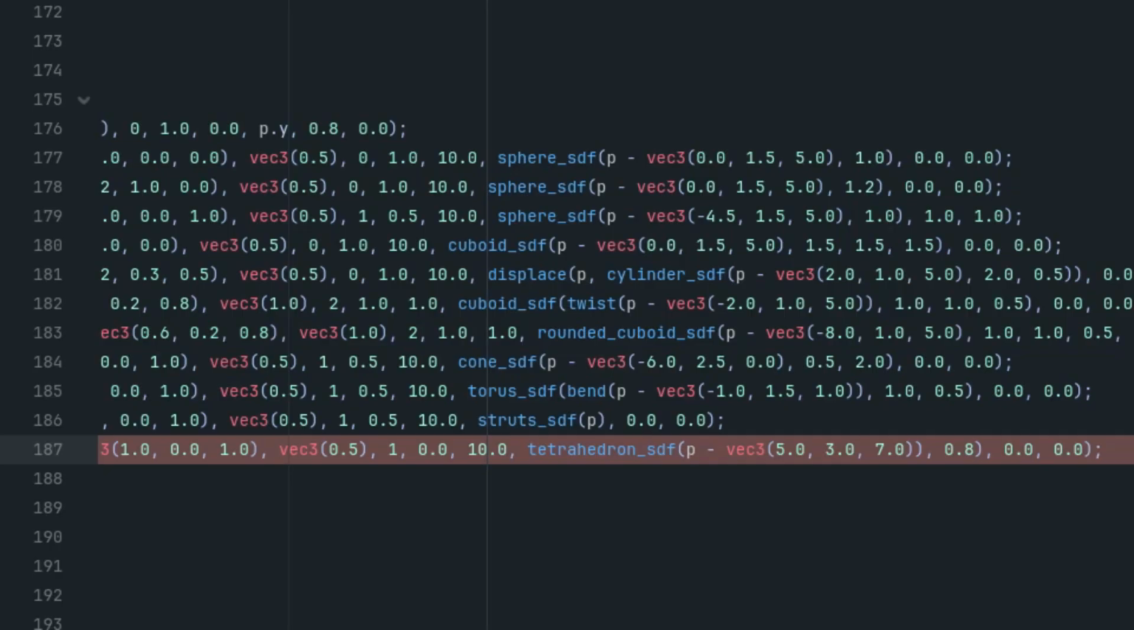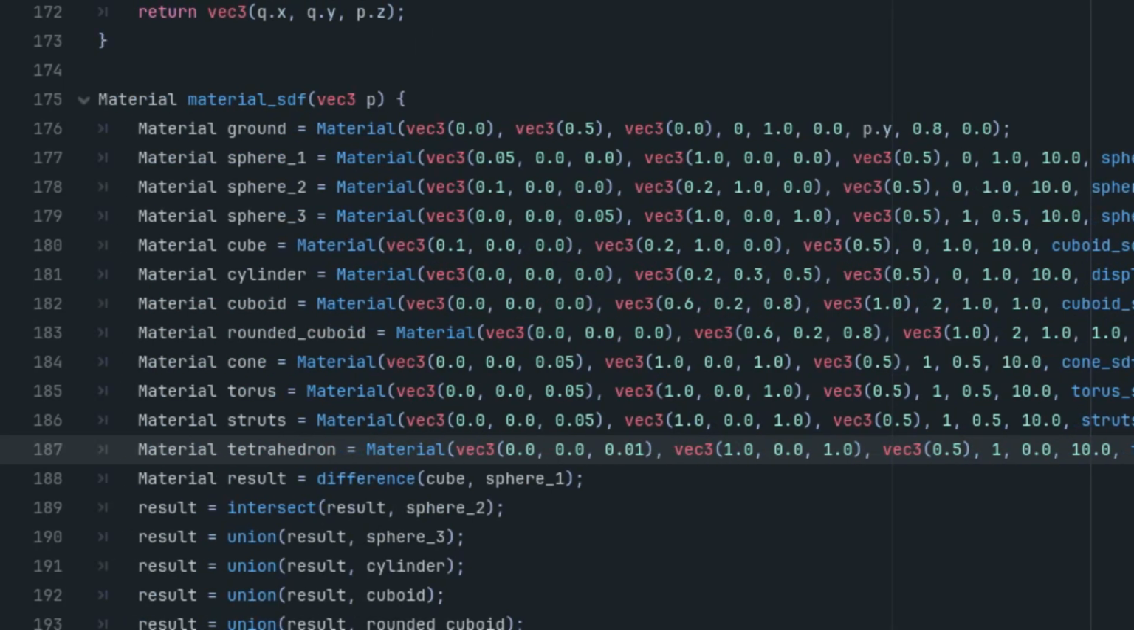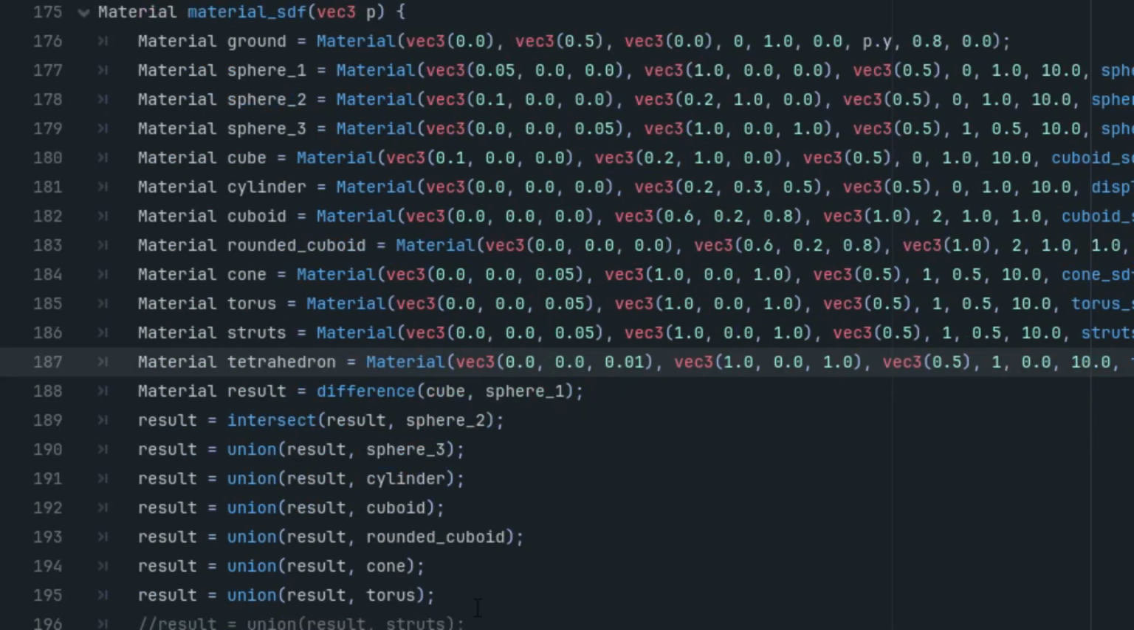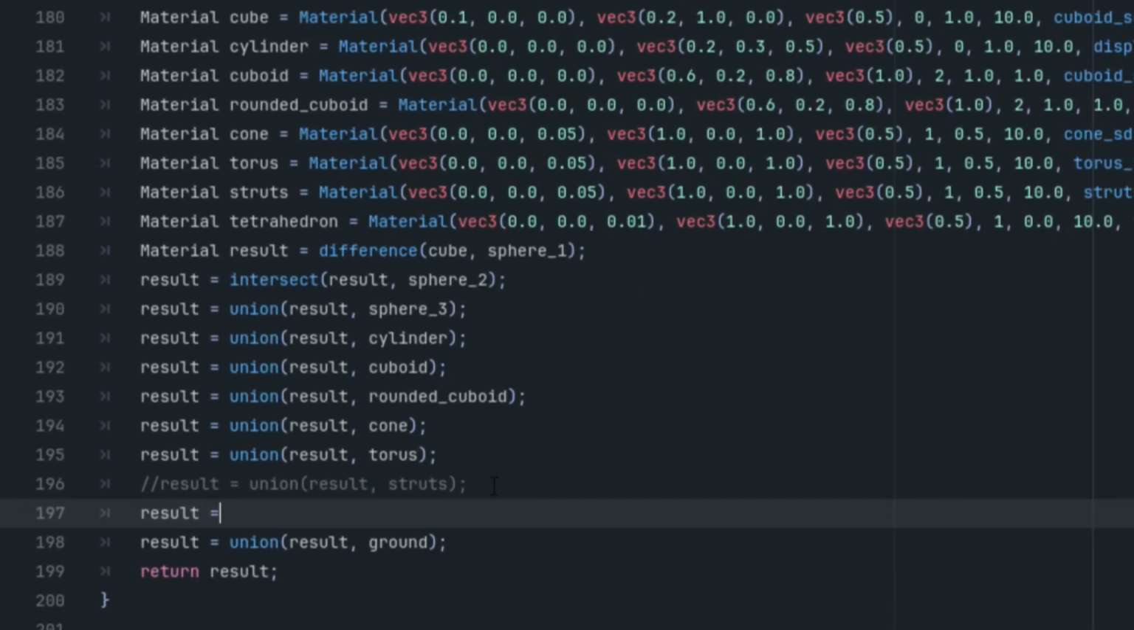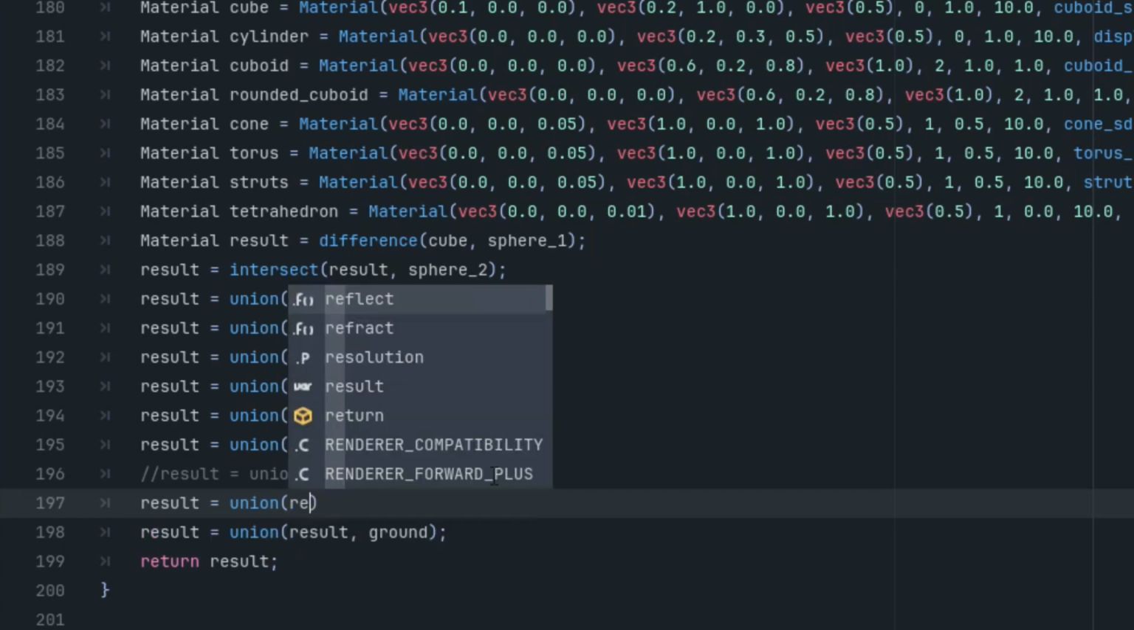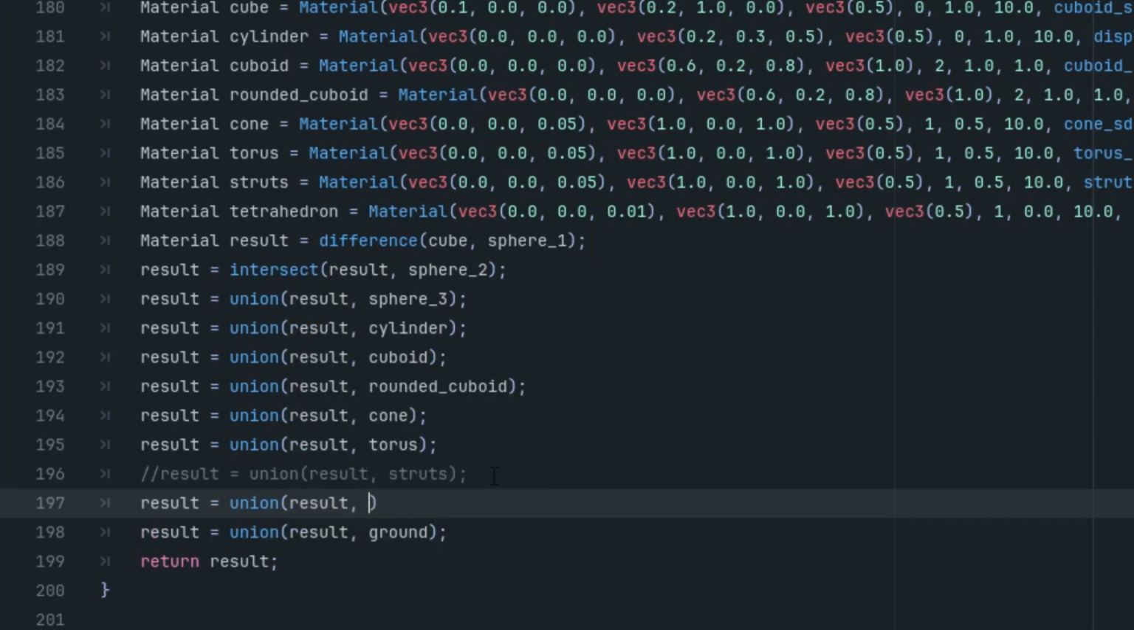Okay, what exactly is not correct? I think there are too many brackets here. Let's delete one of them. Okay, now it's perfect, and we can add it to the result. Result is union of result and tetrahedron.